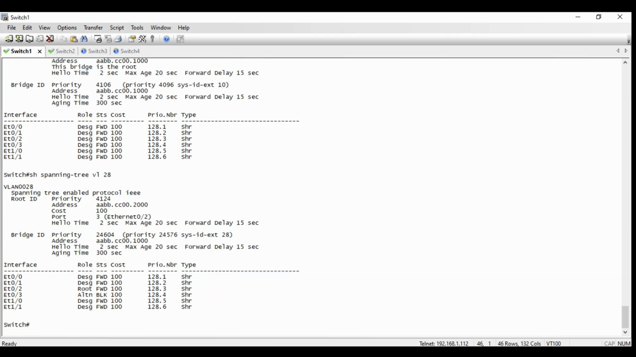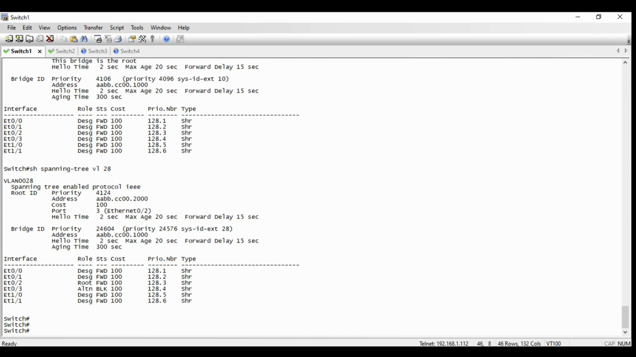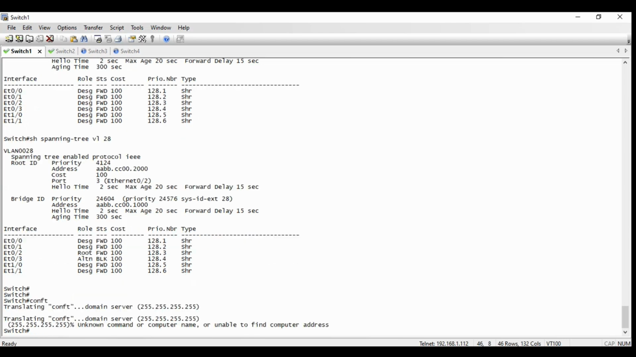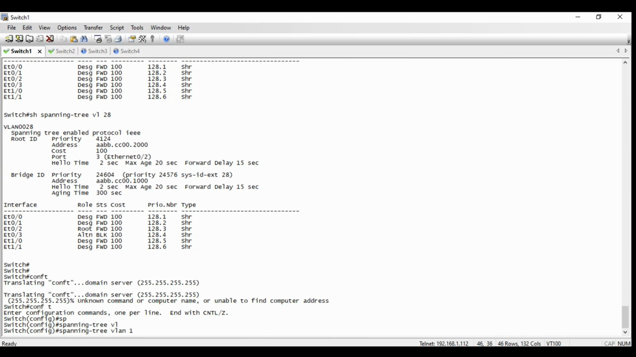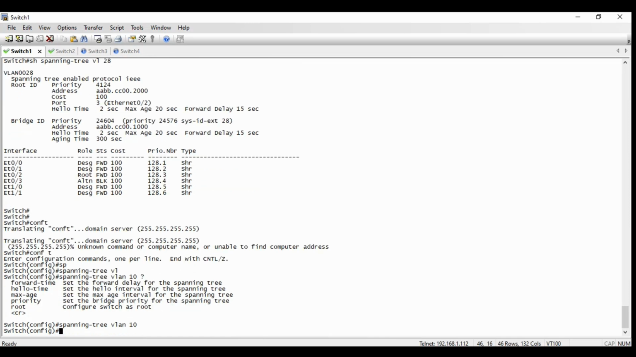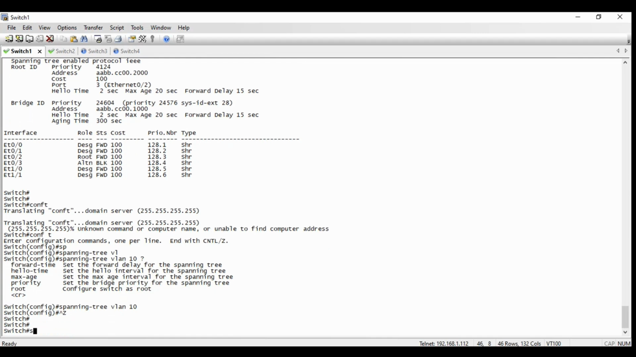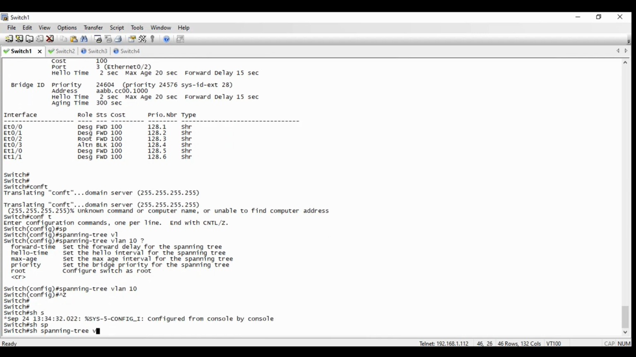Now I also wanted to tell you something. I want to show you something. There was some point which remains for this topic. Spanning tree VLAN 10. So we have some default values. Let me show you. We have some default timers.